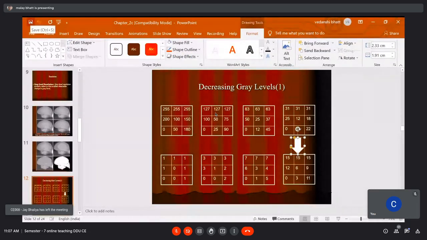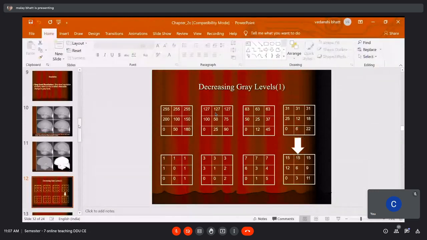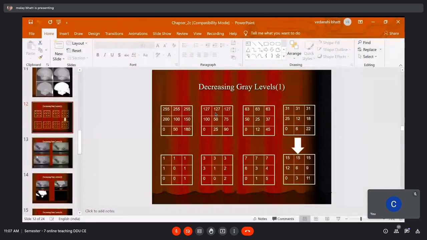Then we'll convert into 8 gray levels with 3 bits only. Then we'll convert into 4 gray levels. And finally, we'll convert into 2 gray levels, 0 and 1. That is a pure black and white image. So just by dividing this number by 2, we'll get this.